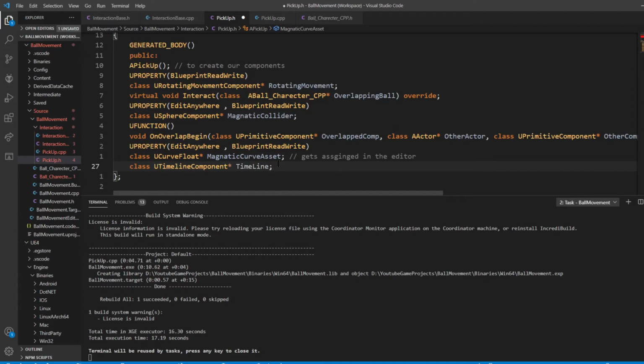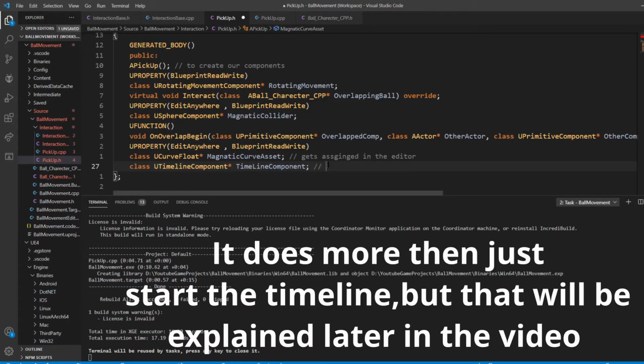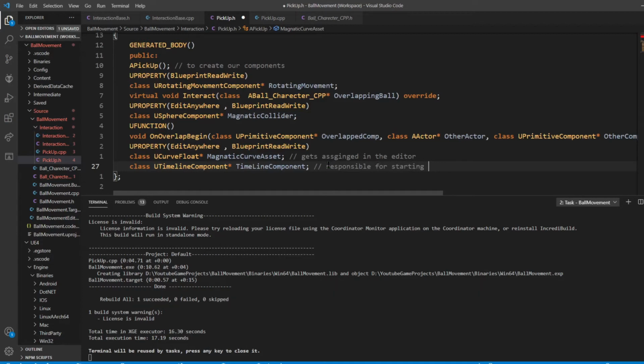Or we'll just say timeline. And so the reason we're creating this component is because we need a component that's responsible for starting the timeline. And so this component is basically that. So, responsible for starting the timeline.